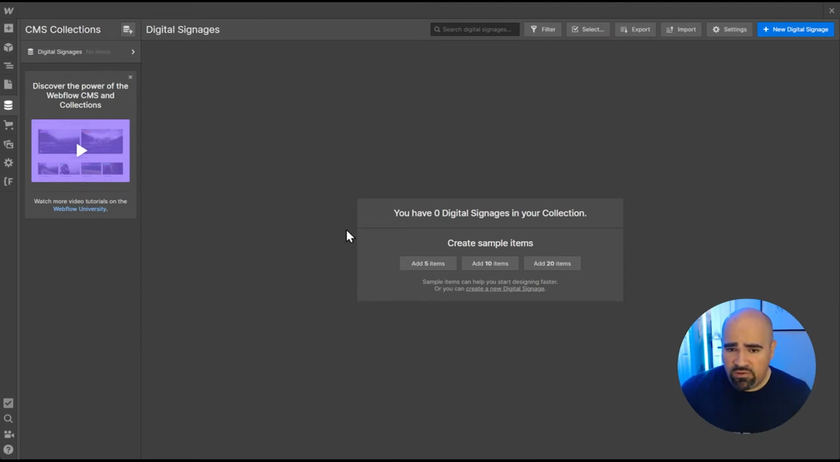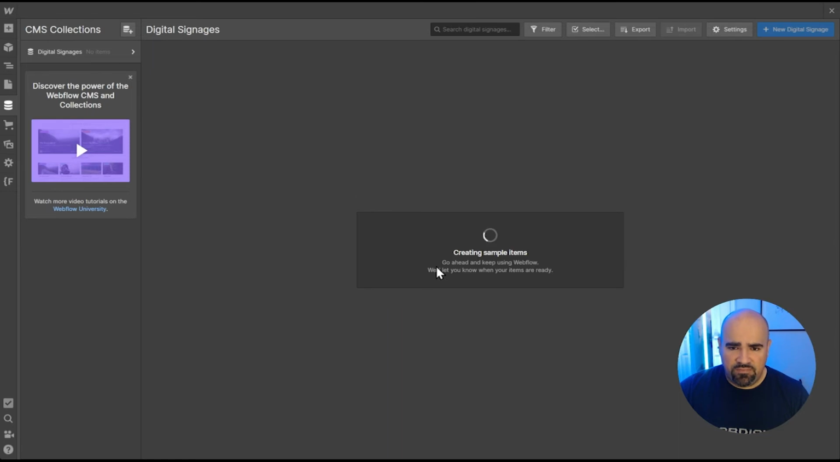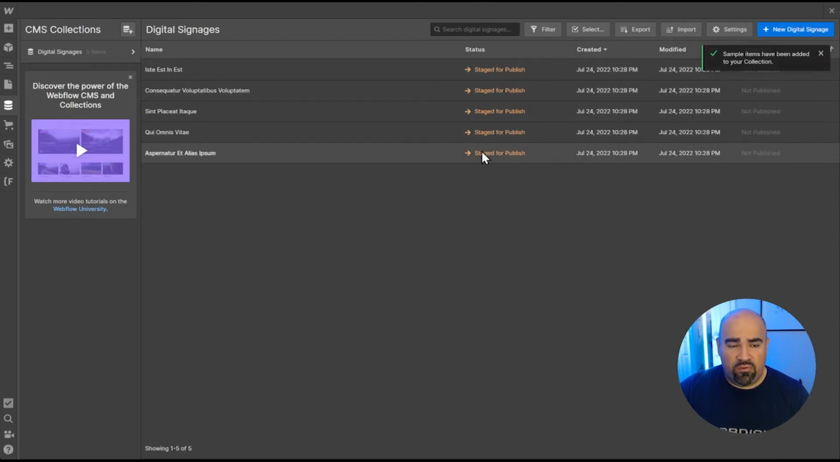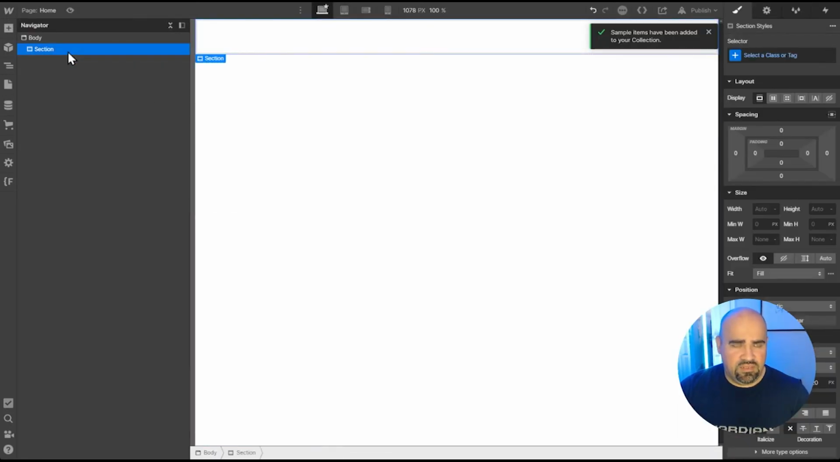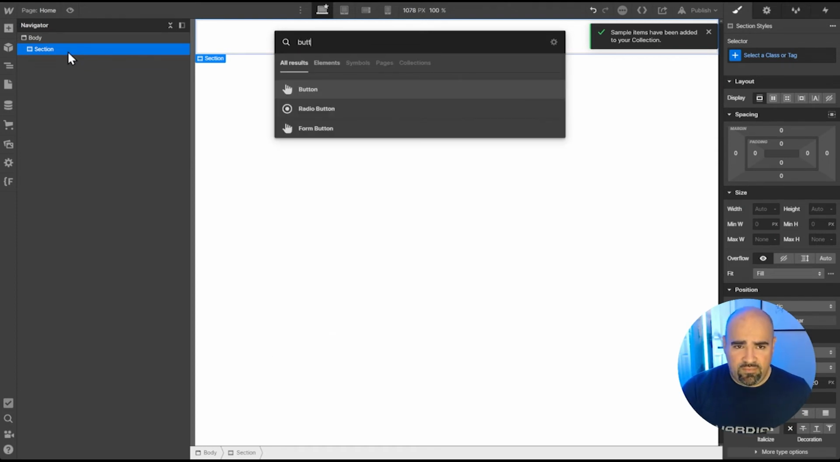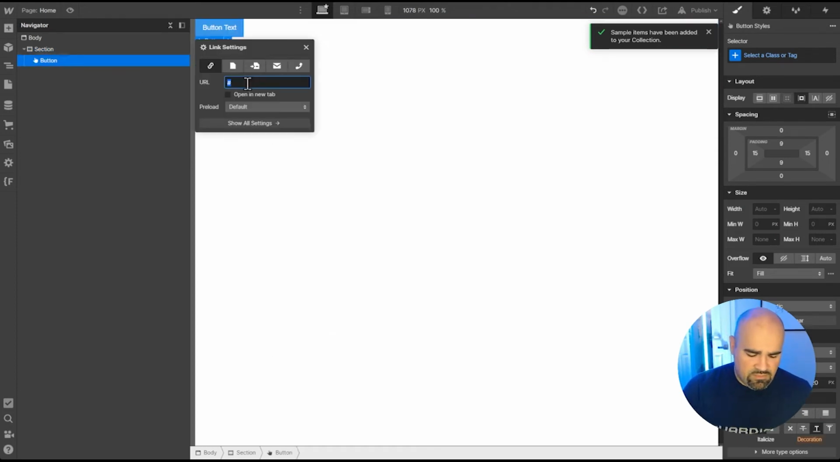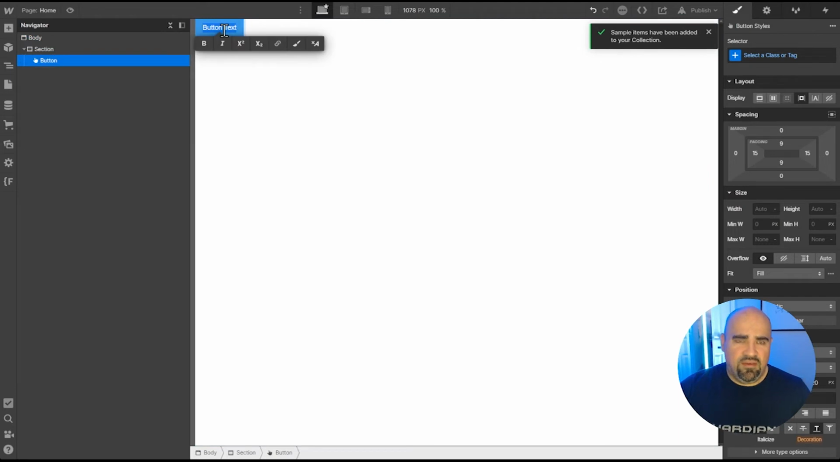The great thing about Webflow here is we can also create some sample items here. So we can style everything before we go ahead and do the formal integration. So we're going to go ahead and do 5 items here. And we've already gotten those 5 items. And we're going to create a button. And we're just going to say this button is go to sign. Really going to go very simple here, so that way you can see how easy this is.